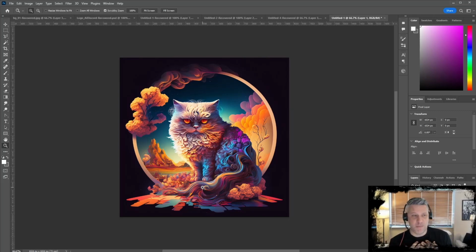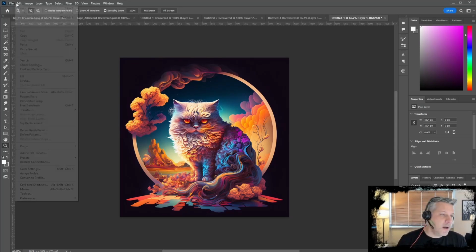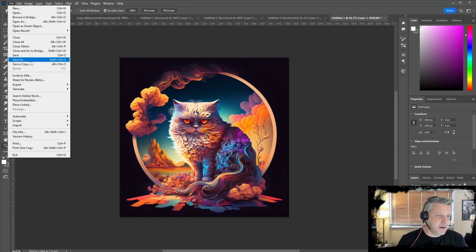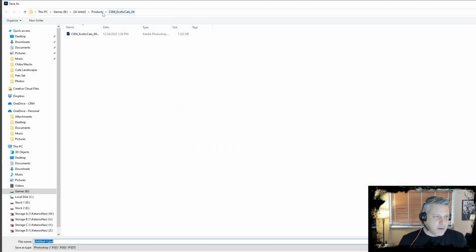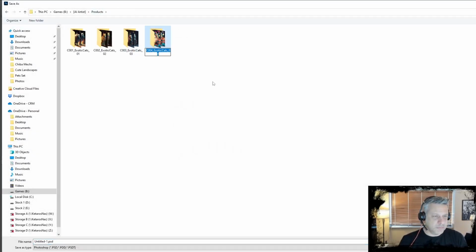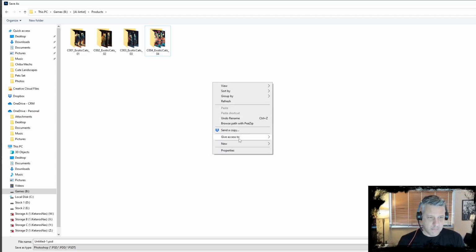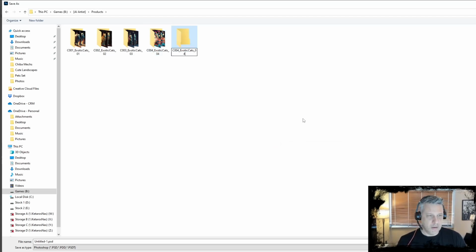As I said, I'm showing my process here. So I get this on Photoshop. I will save this cat here. I'll just save as a copy, because I'm not going to work with it here. So I will just save as a copy on my computer. I will come here and create a folder. I will call this folder cat 5. This will be my fifth cat.